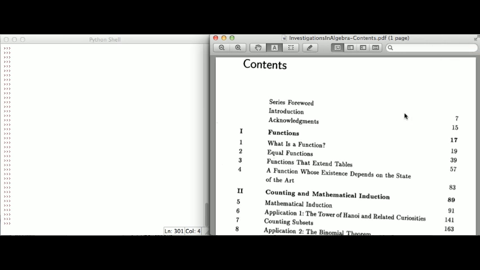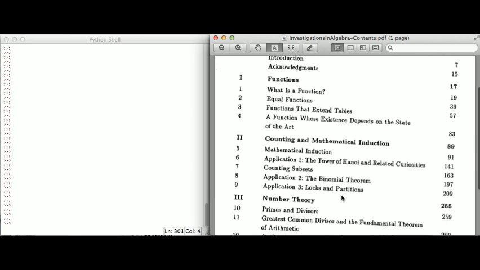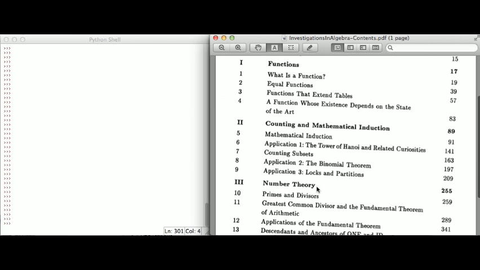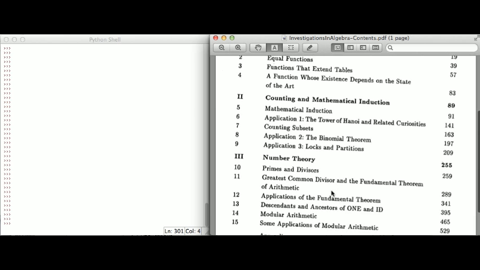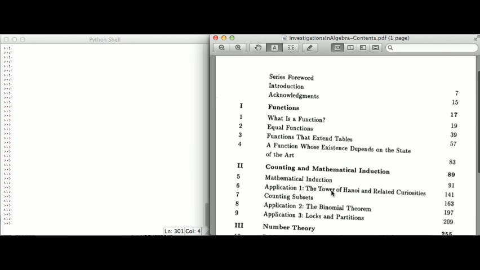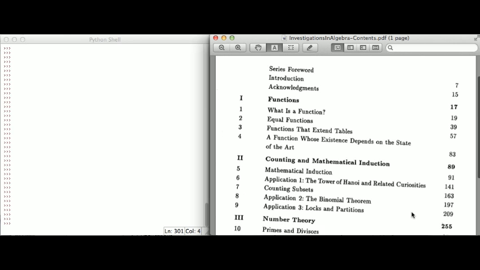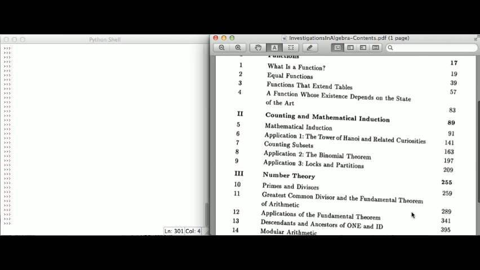The book is divided into three basic sections. There's a section on functions, a section on counting and mathematical induction, and a section on number theory. For a course of this length, really getting through the first 9 chapters is plenty. There's a lot in there.